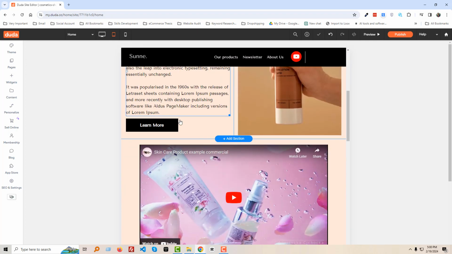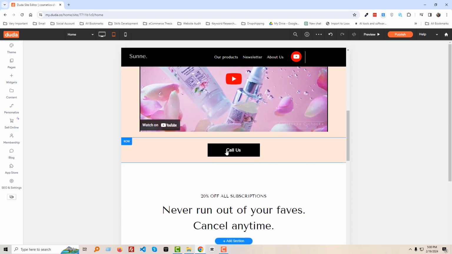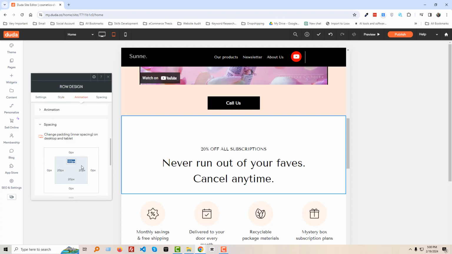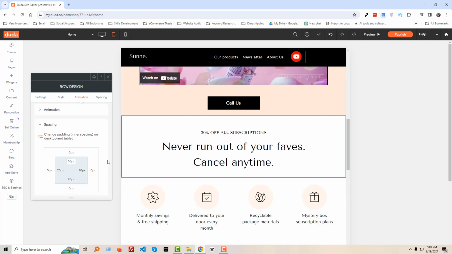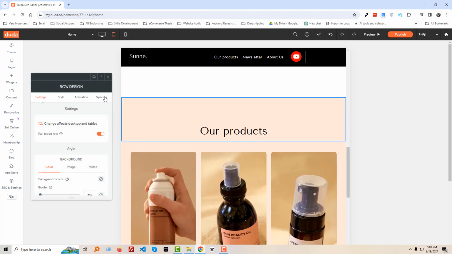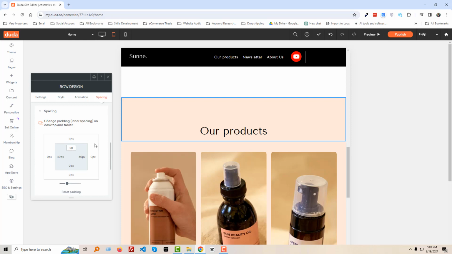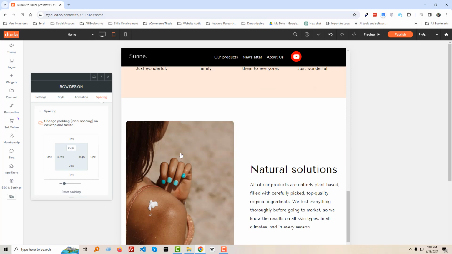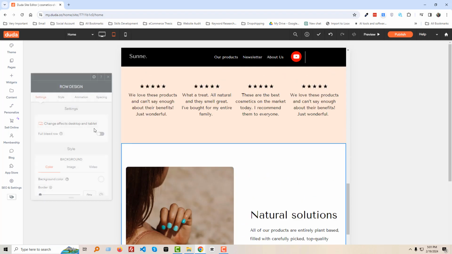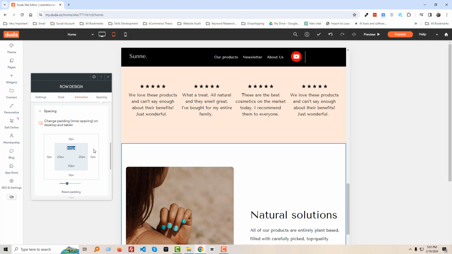Perfect. Okay, then here is the video. We can change the space or remove the space of this section. Just make the space 50 pixel. Perfect. Okay, in the same way, change this section space to 50 pixel. Looks good. We can also change the spacing of this section to 50 pixel.